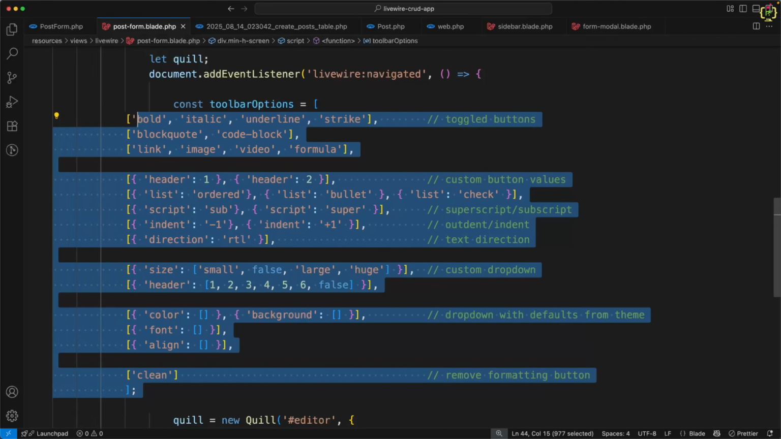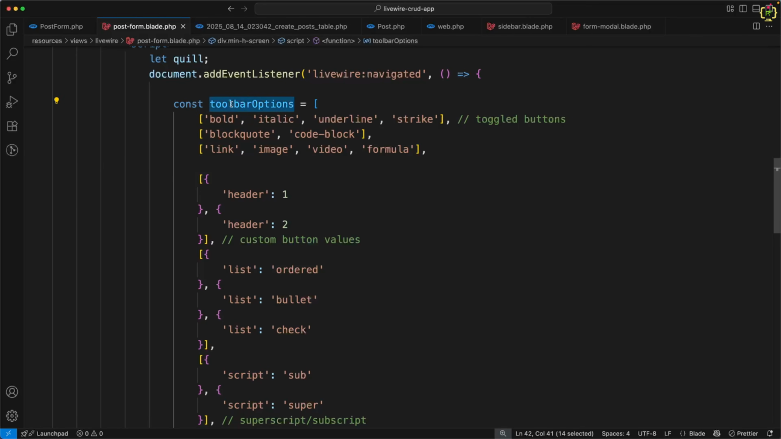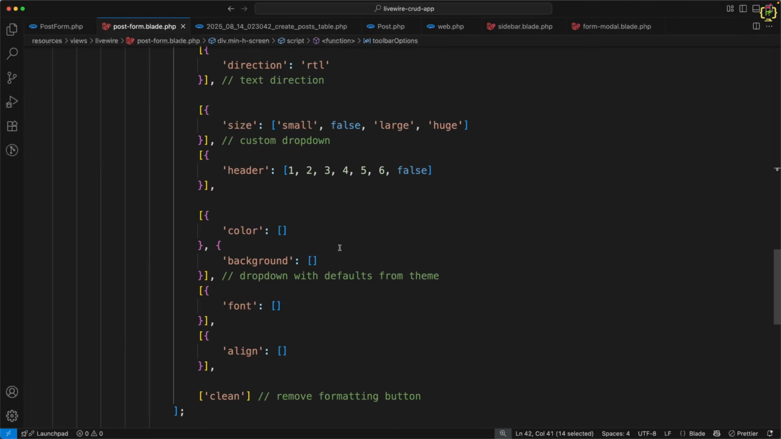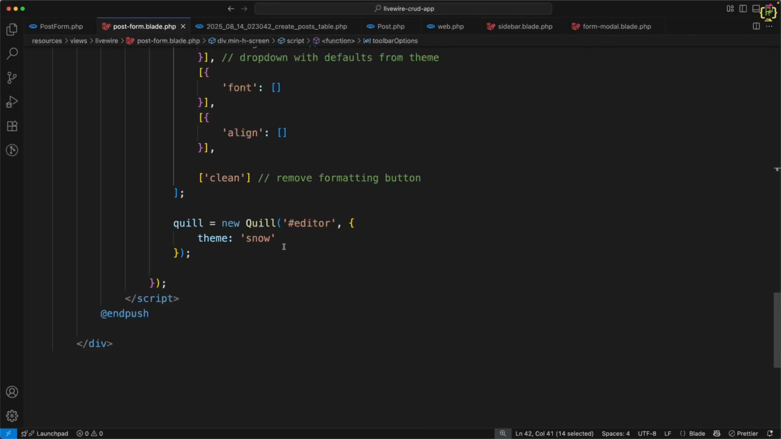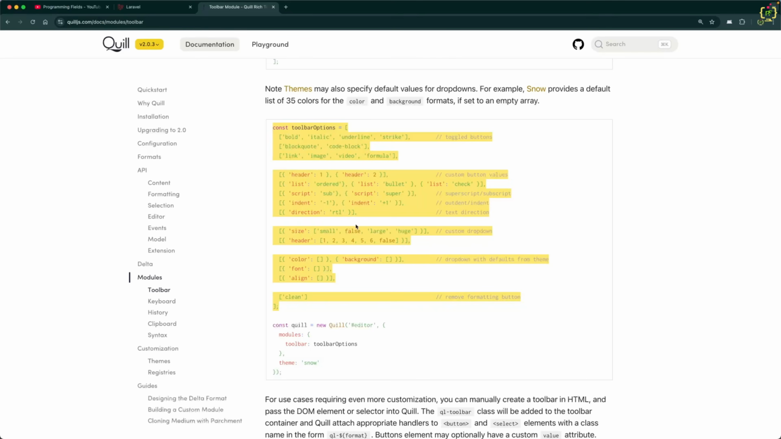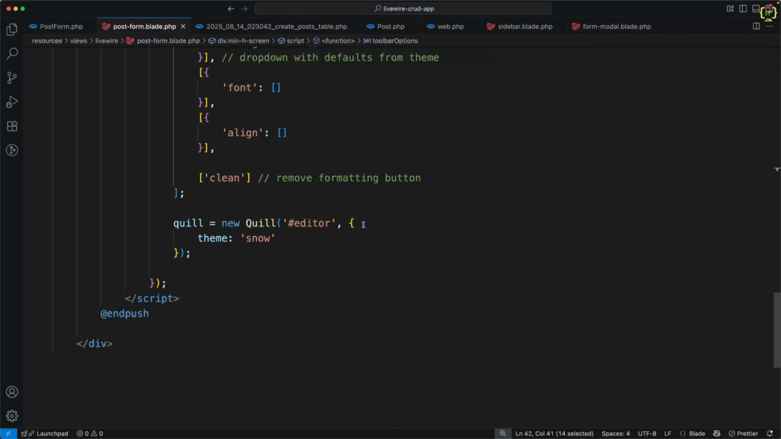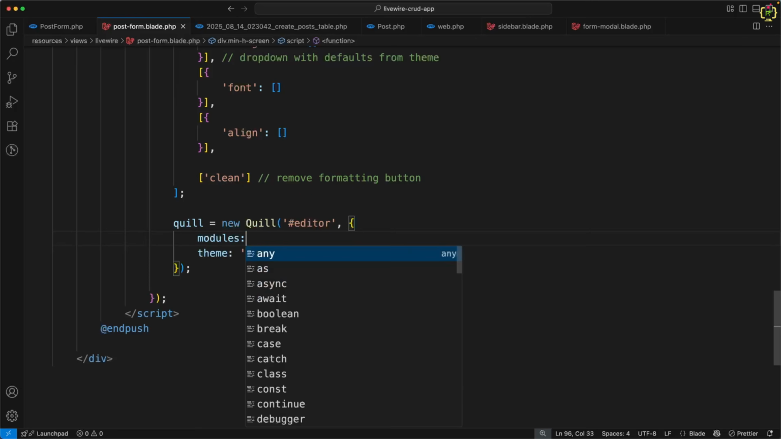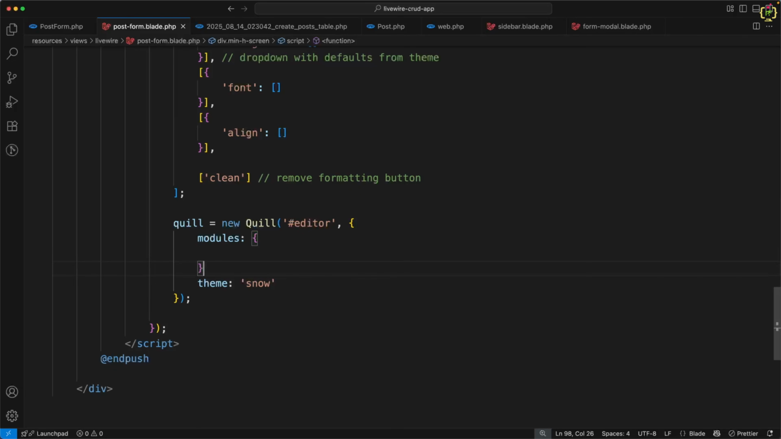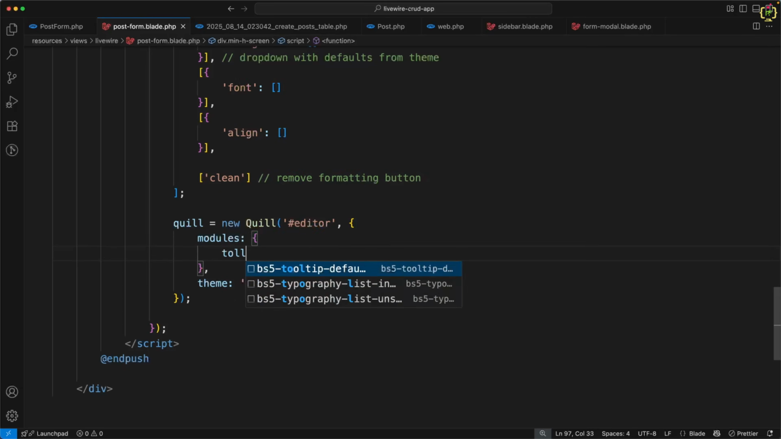Let me align this. And we have to pass these toolbar options inside the QuillJS instantiation. So for passing this, we have to pass it in the form of an object. So if we check the documentation, here we have the modules. Okay. And inside the modules object, we have the toolbar and we have to pass the toolbar options. So let's define this. Just above this theme, I will be using modules. Okay. And inside the modules, I will have to add toolbar.